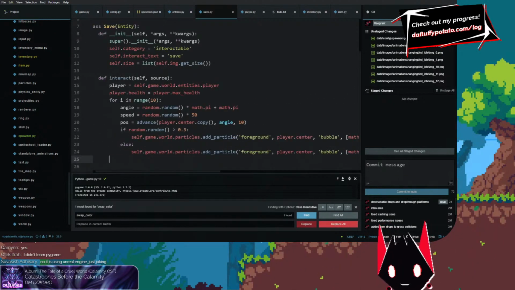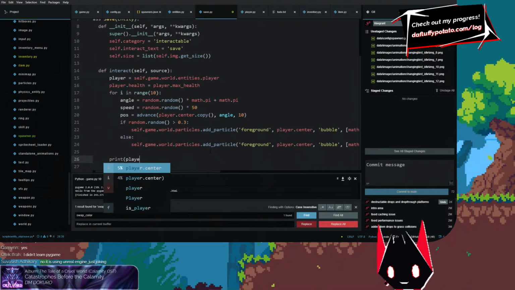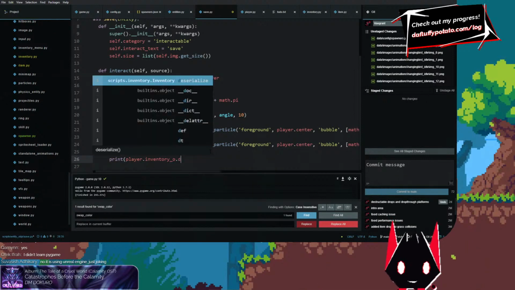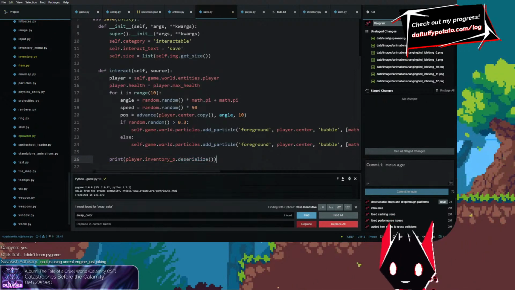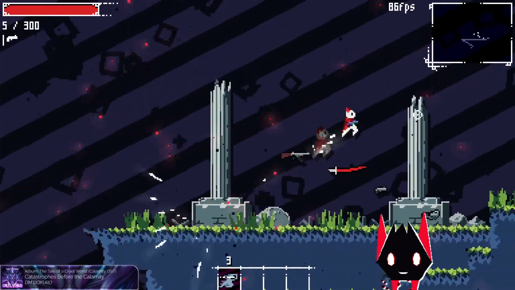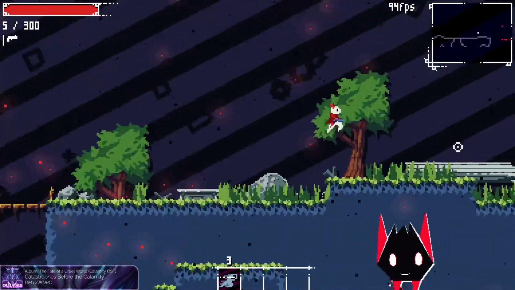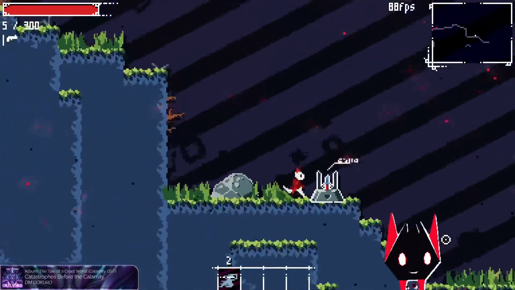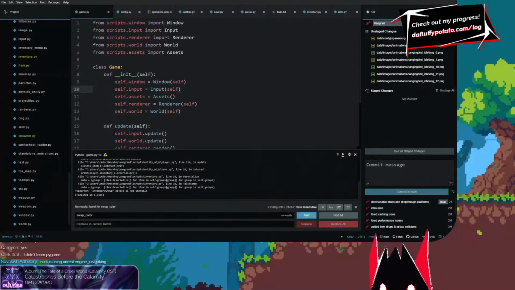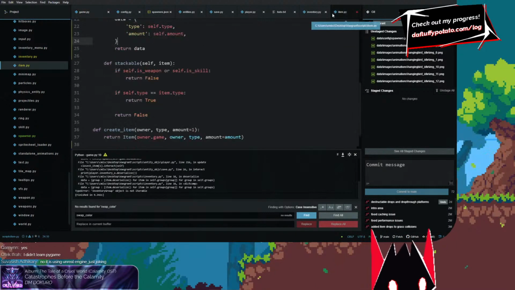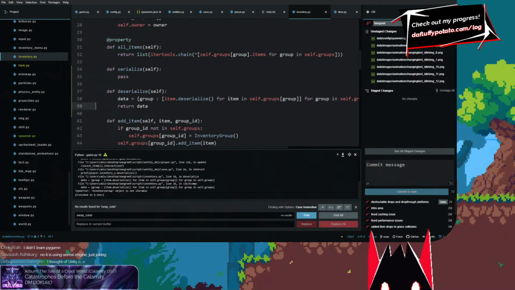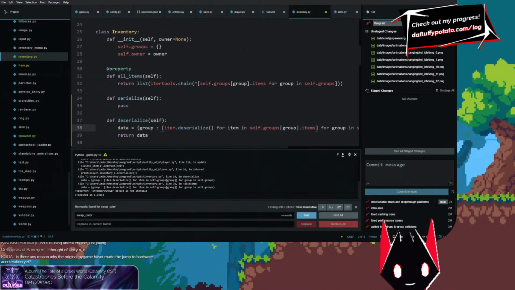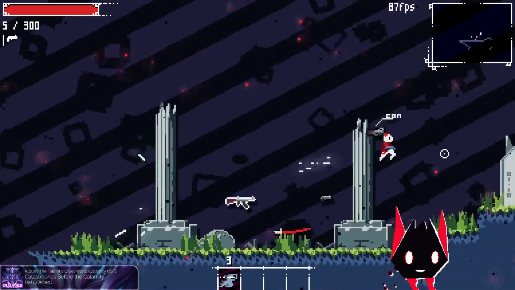So I'm curious. Print player dot, I believe, inventory dot deserialize. It's probably gonna crash, but I'm curious. Inventory group is not iterable. So yeah, dot items. So it's getting there.